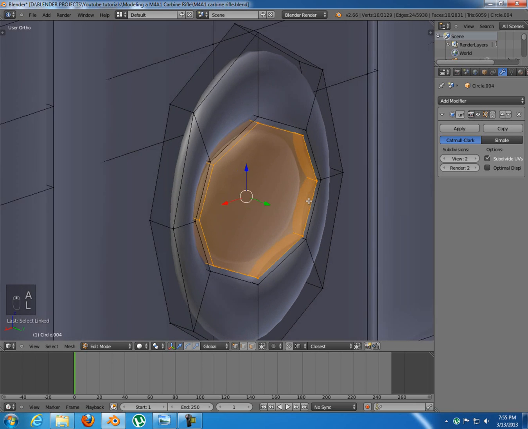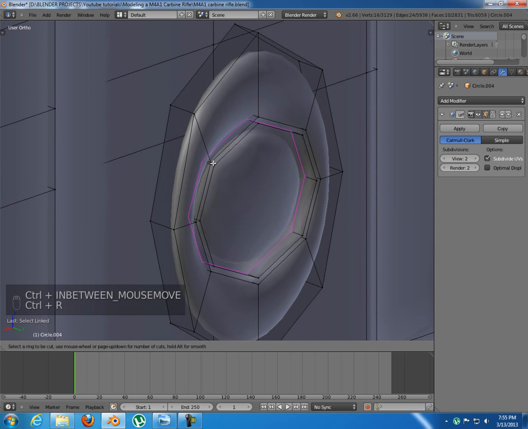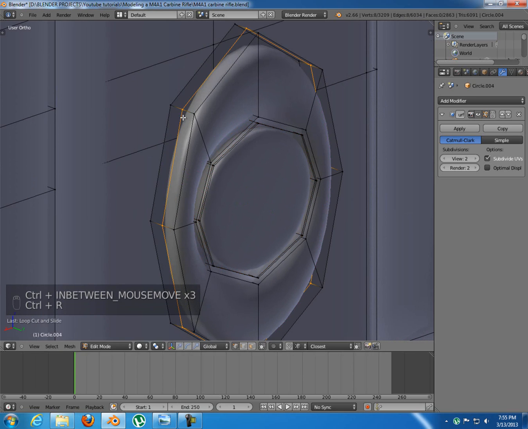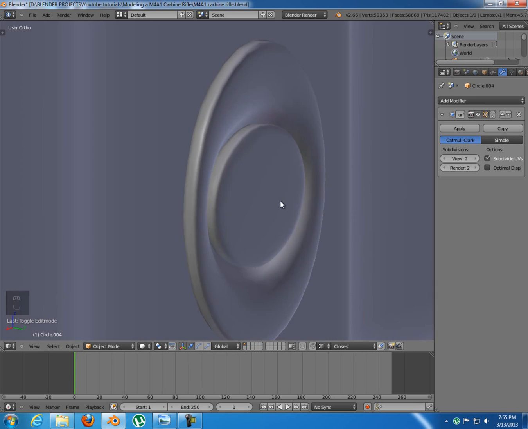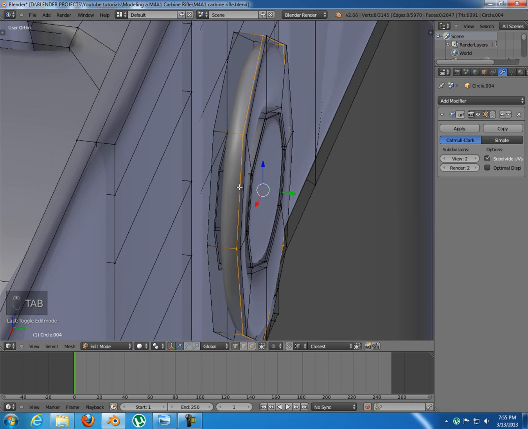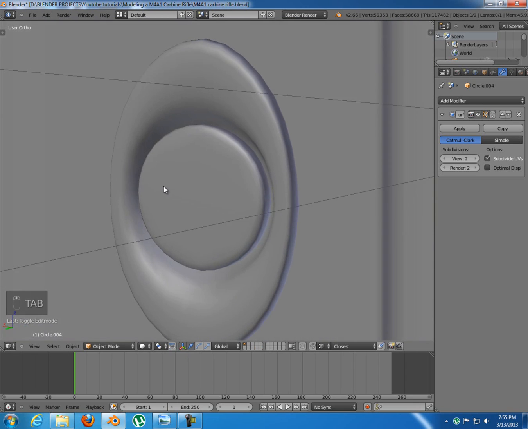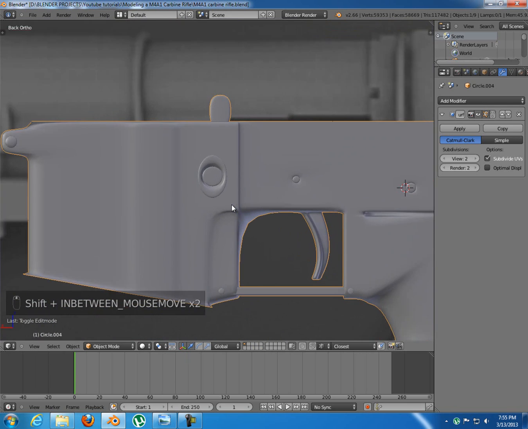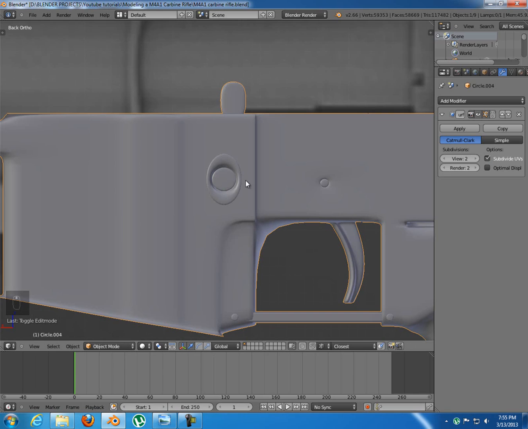Okay, let's just see this one. I need one loop cut for that one. Also one loop cut for this one. And I would say it looks nice. You could delete the back faces if you want, but I think it actually looks nice as it is. So I'm just gonna leave it like that. Okay, and we've got that extrusion, you could say.